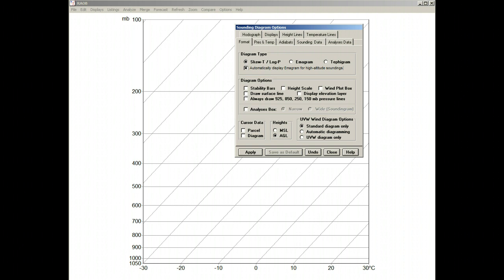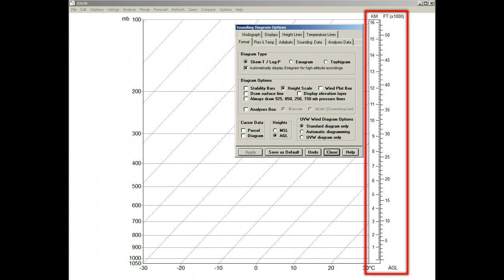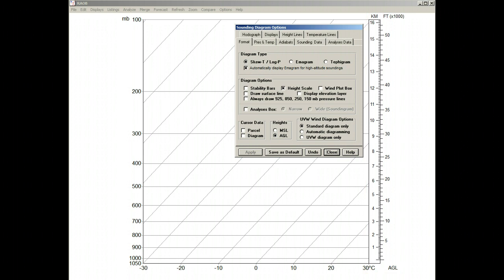We'll first look at those which do not require plotted data, such as the height scale option. The height scale is always plotted to the right side of the sounding diagram, with kilometer and feet scales. With no sounding plotted, this scale reflects the ISA, or International Standard Atmosphere Structure. However, when a sounding is plotted, the scale automatically adjusts to reflect the thermodynamic properties of that sounding. In other words, the height scale becomes thermodynamically coupled to the pressure data, thereby creating a unique height scale for each individual sounding.